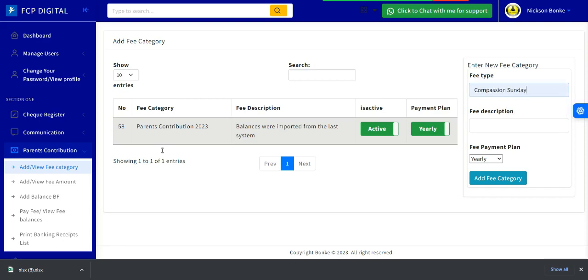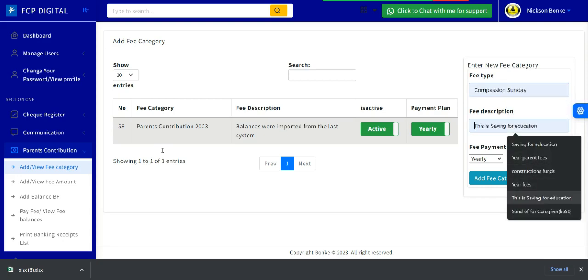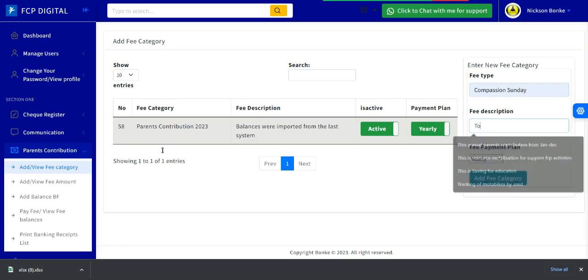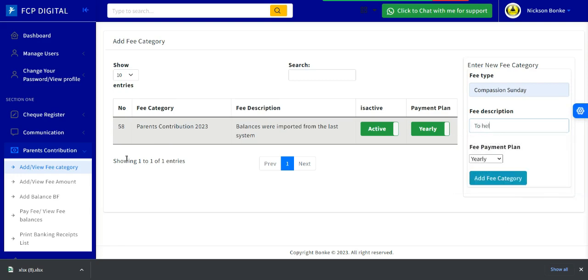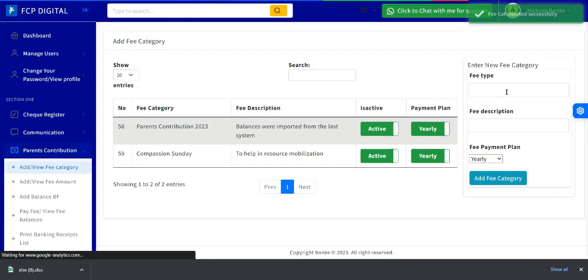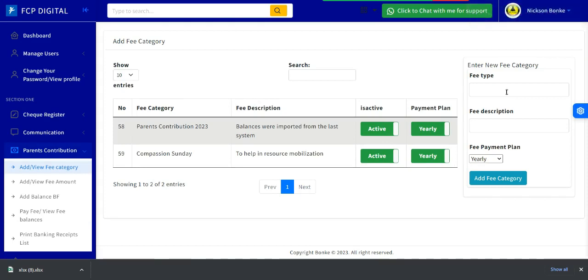You say this Compassion Sunday will be to help, and you describe it as helping in infrastructure and resource mobilization. Then you click add fee category. But remember, you may not want Compassion Sunday to be contributed every year. So you may say this is just a one-time contribution. When you say one-time contribution, it means this amount will never be billed when you click bill yearly fee.